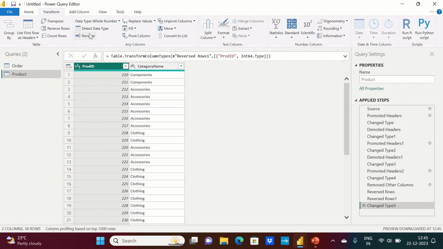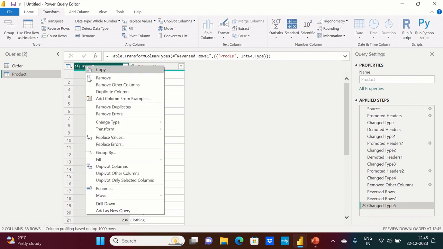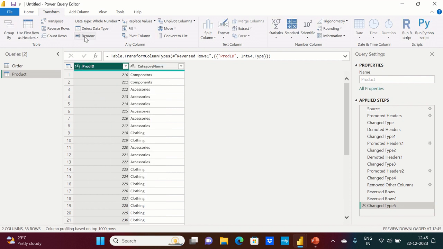Now if I want to rename this column, one way is to directly double click and rename. One more way is to select this column, right click and click on rename. And the third option is by using the transform tab. If you want to rename this particular column, go to transform and click on rename. So there are a total of three ways by which you can rename any column.